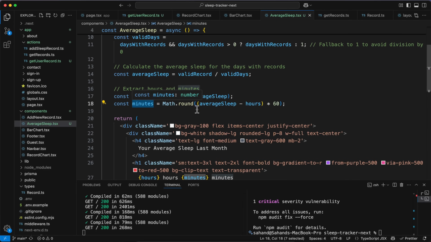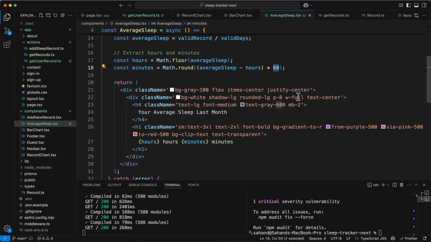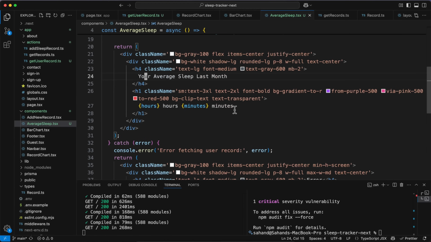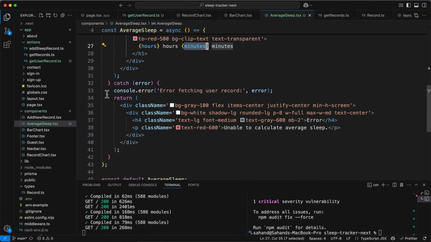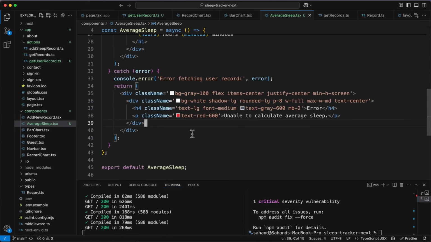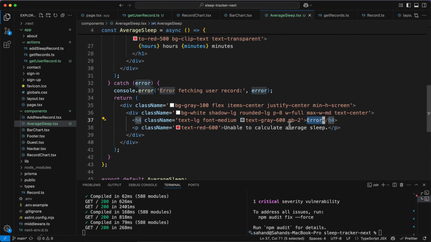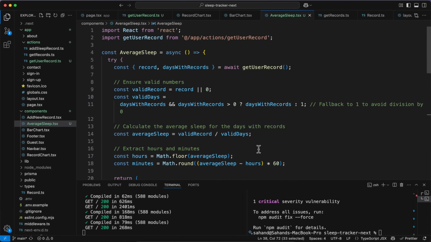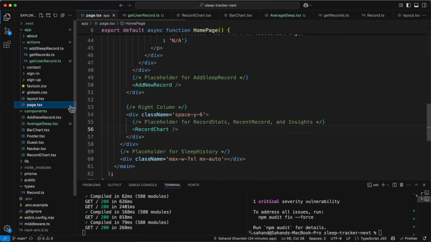So minutes is going to be the average sleep minus hours, and multiply that with 60. Then we're going to create a title for your average sleep last month, and show the hours and minutes here. If there is an error, or if there is no calculation, we're going to just say error, unable to calculate average sleep. That's it. So now we want to add this one to the page.tsx.